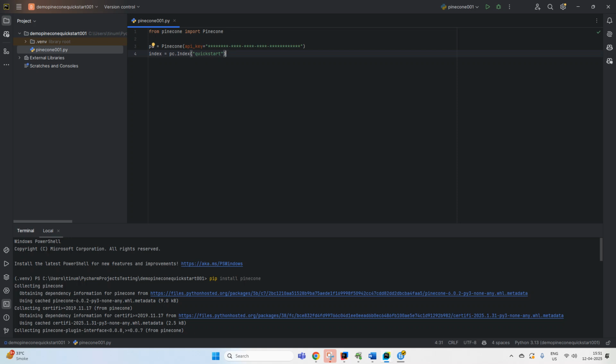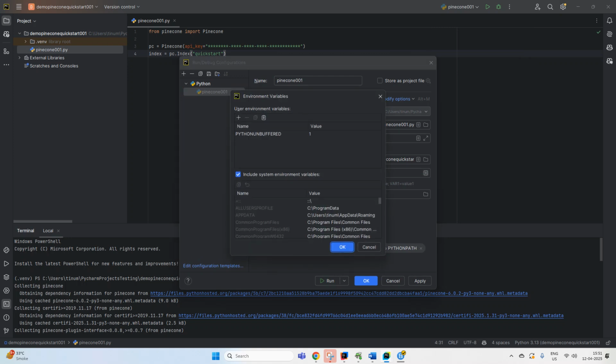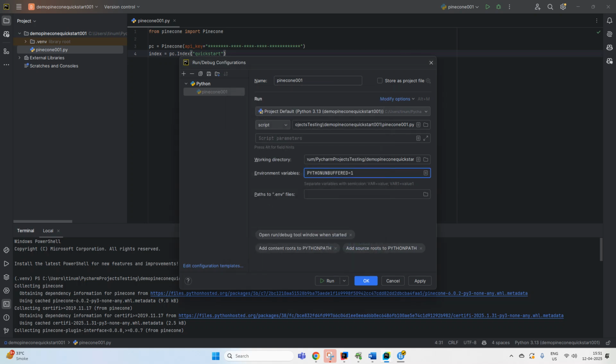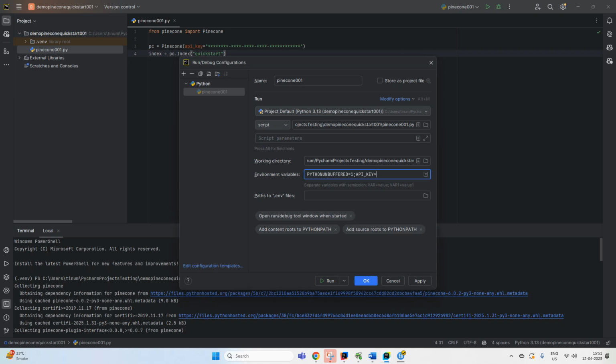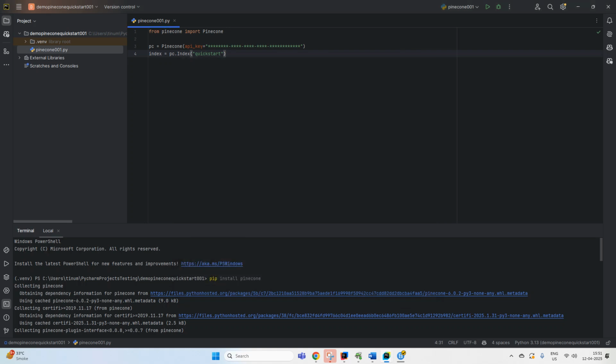Okay, so what I will do is simply create an environment variable, and go to this pinecone 001, edit configuration, and here in the environment variables either you click over here or add, or you can just put a semicolon and say Pinecone API key or simply API key, and just paste whatever API key is available for you, the one that you previously copied, and just apply it and say okay.